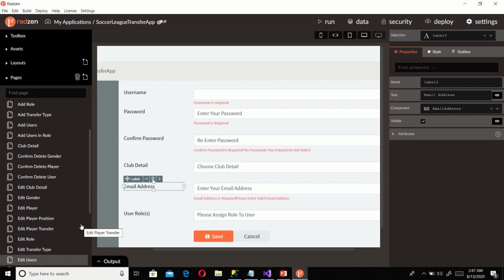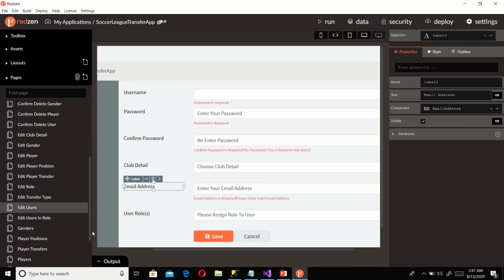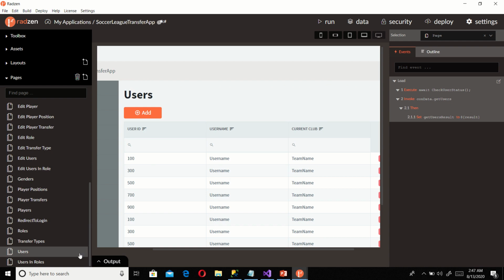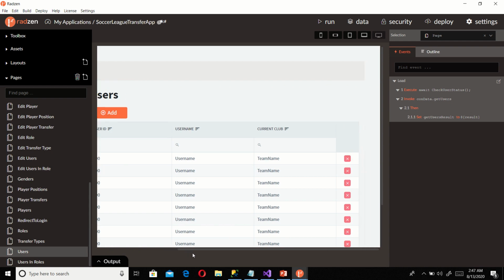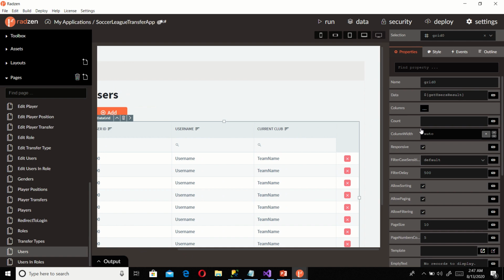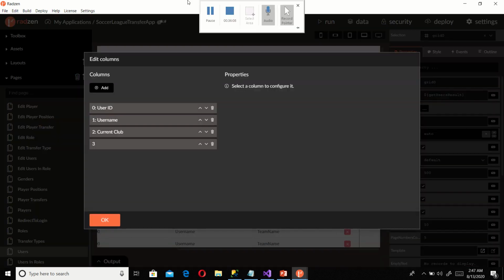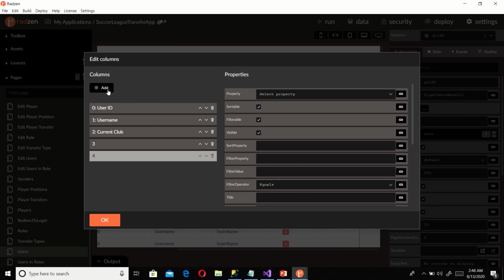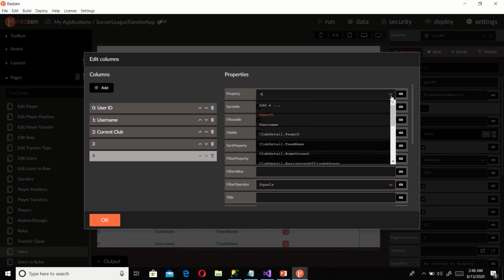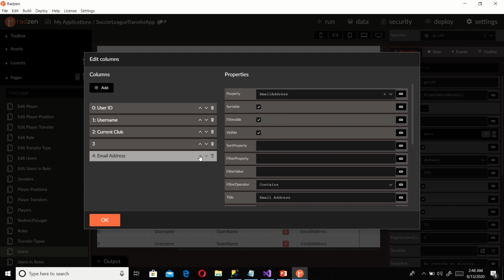Okay. So class, now that we've done this, the next order of business is for us to go to users list view, users list. We click on the data grid. We'll go to columns. We'll click on add, and the property will be email address. I'll promote it to just before the delete button. Press OK.